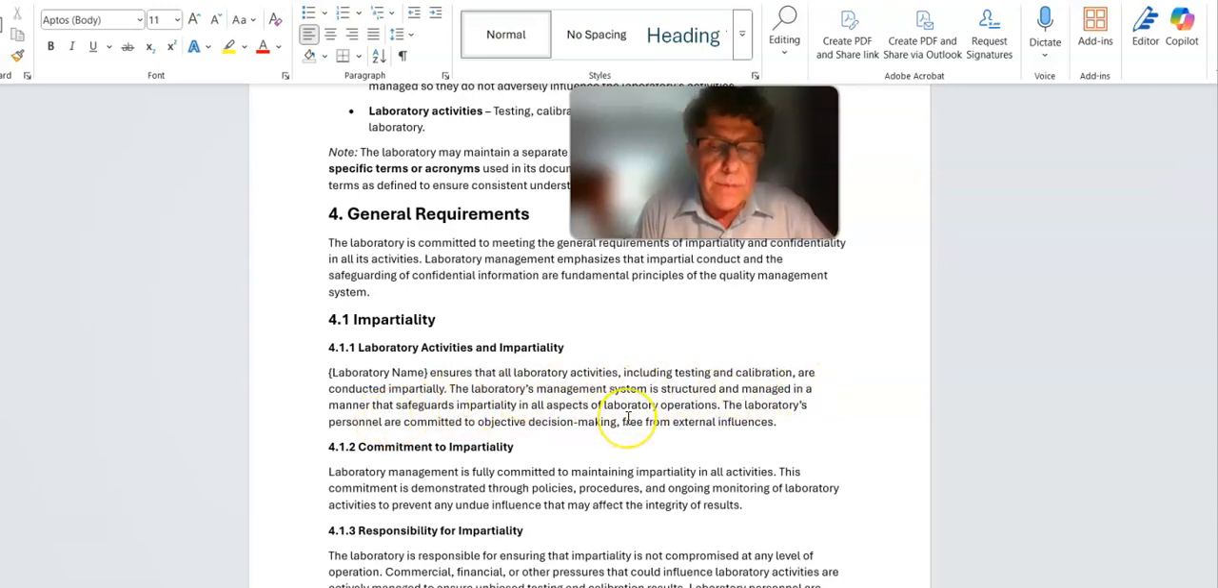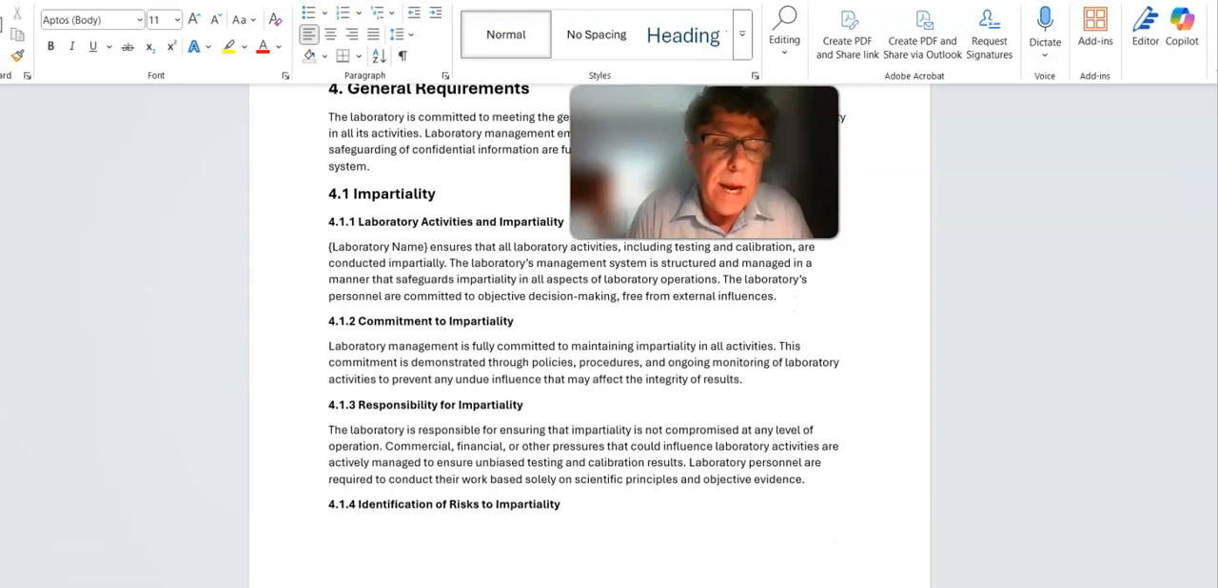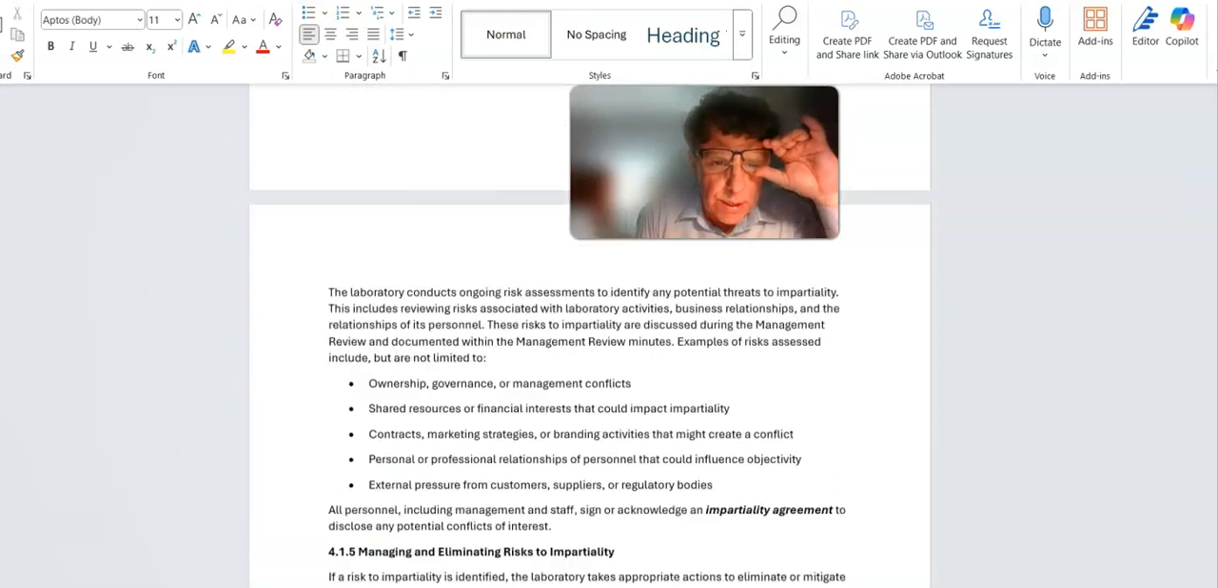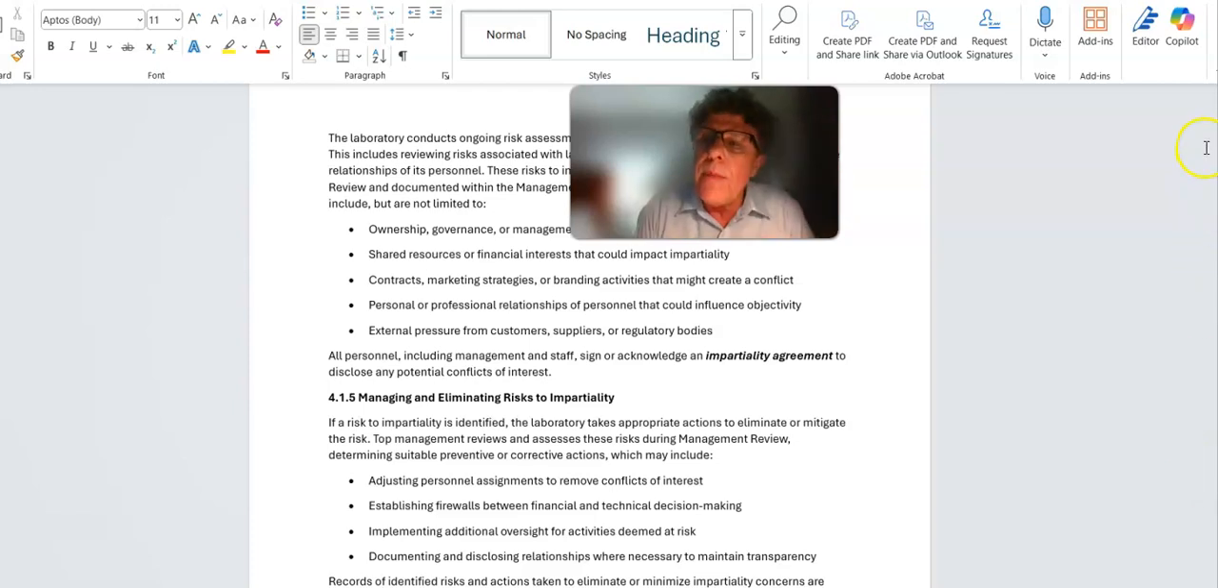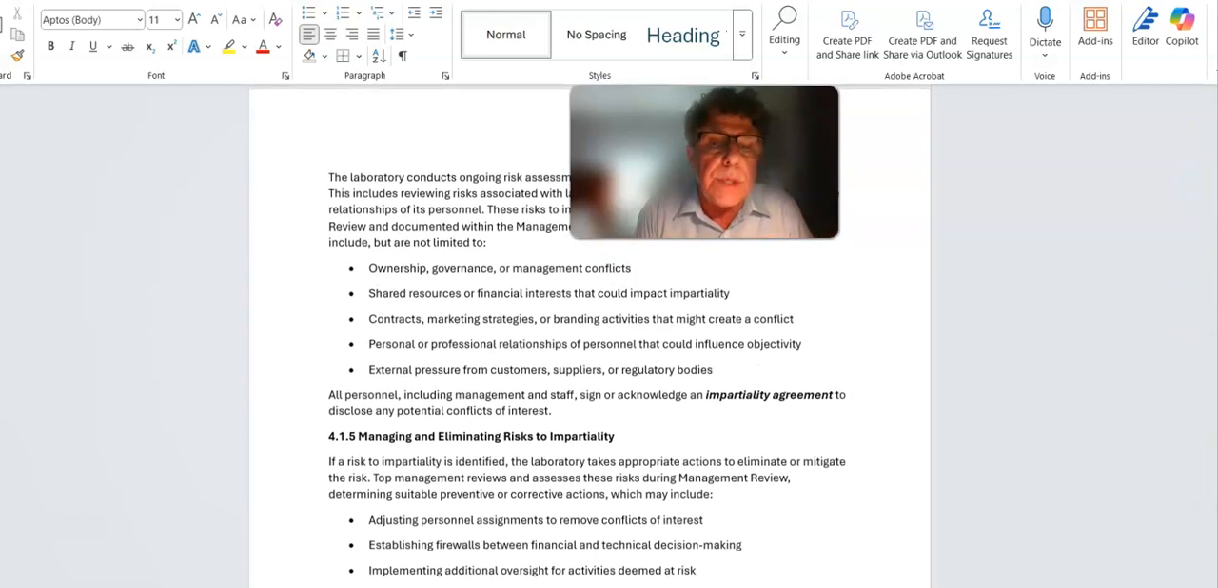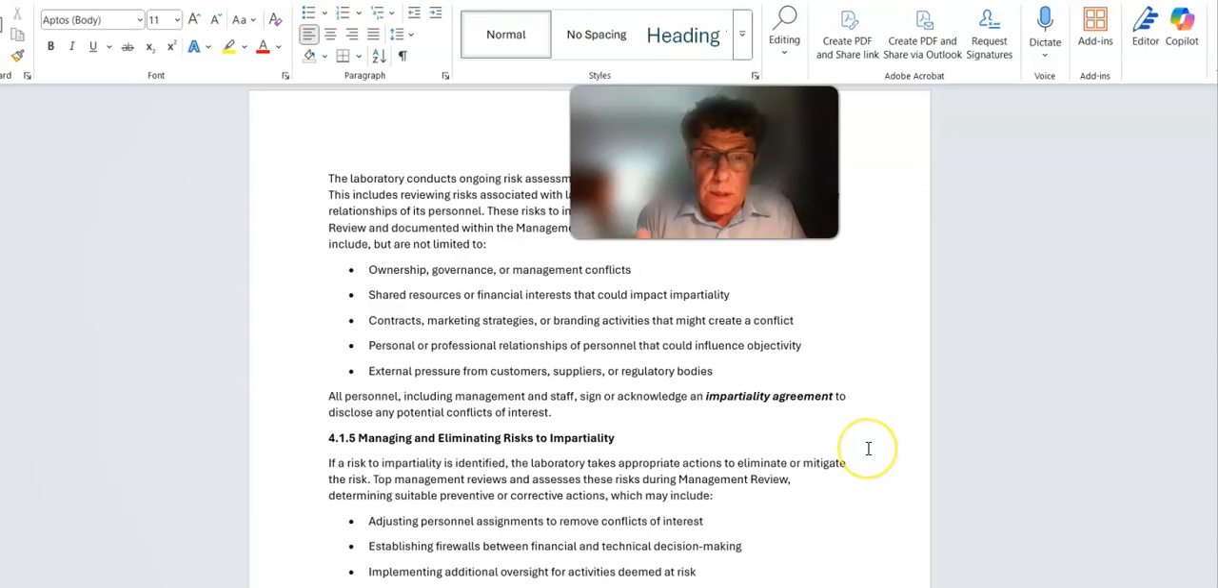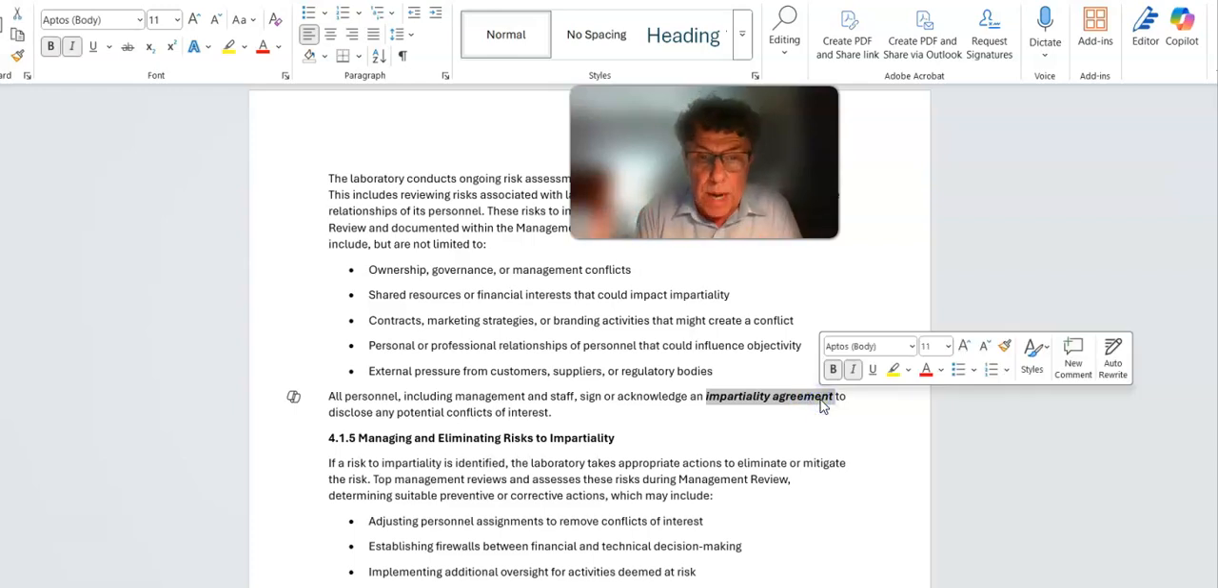And so it's similar to the standard, except rather than the shall statements that you should or shall do something, this says that we do it. Our management is committed to impartiality. And then what it also does is it references that impartiality policy that employees sign. So here you see anything that's italicized bold is an actual policy that it references.